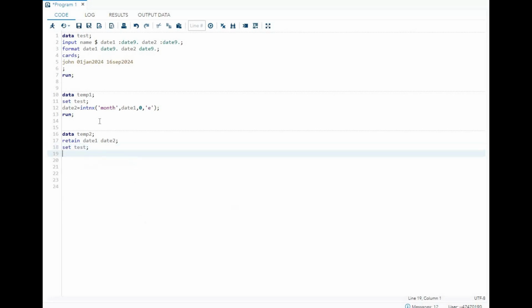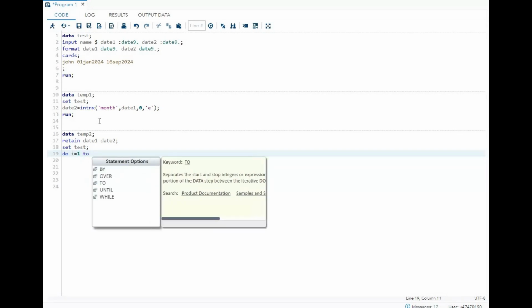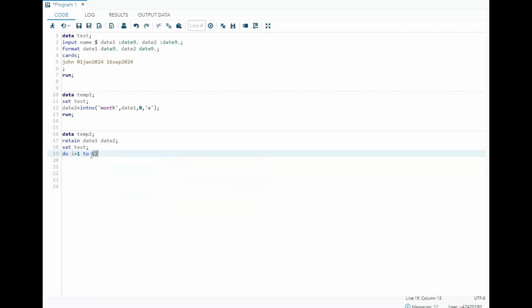Again, copying the data from test. Now I'll make use of a loop. Inside the loop, I'm using an iterator which starts from 1 and runs till the difference between these two dates. So I'll use the month function, giving here month of date 2 minus month of date 1.